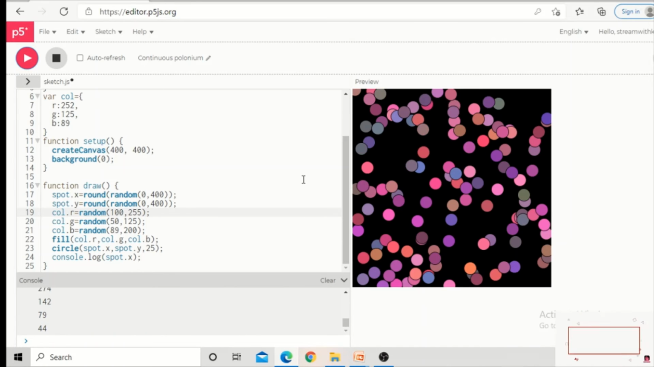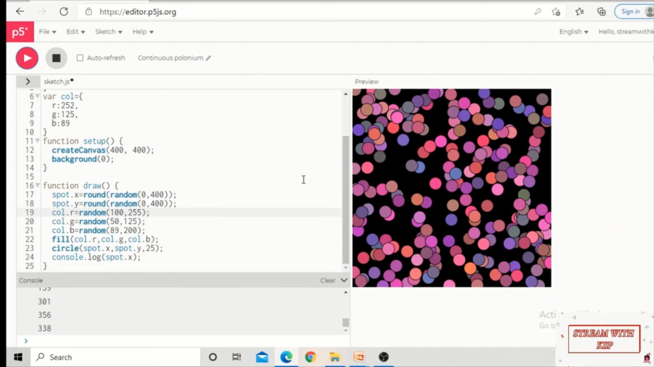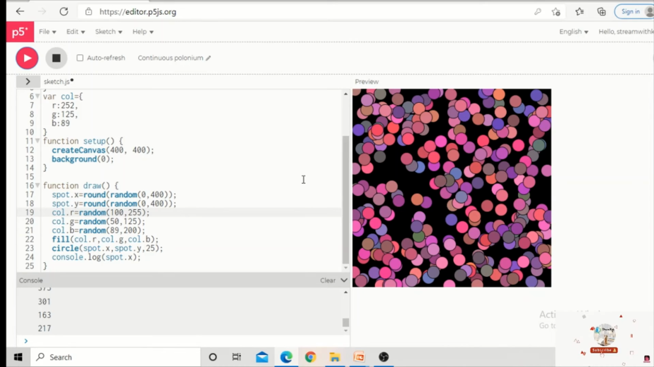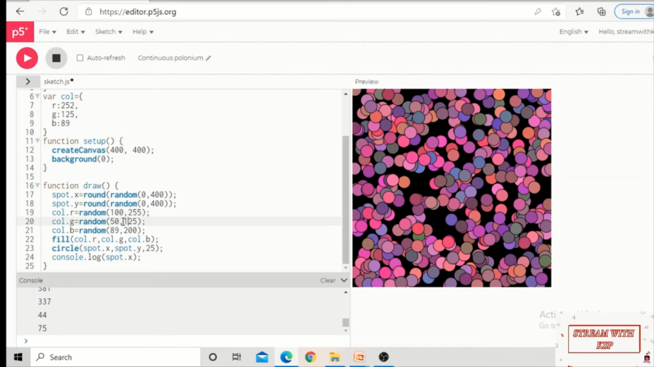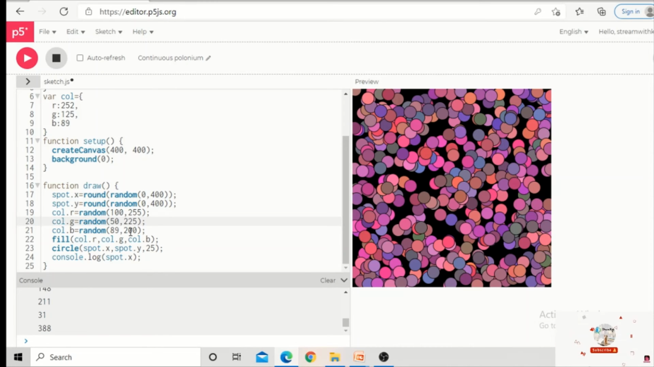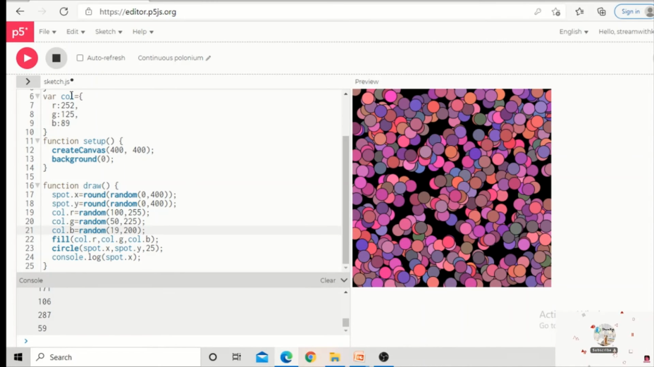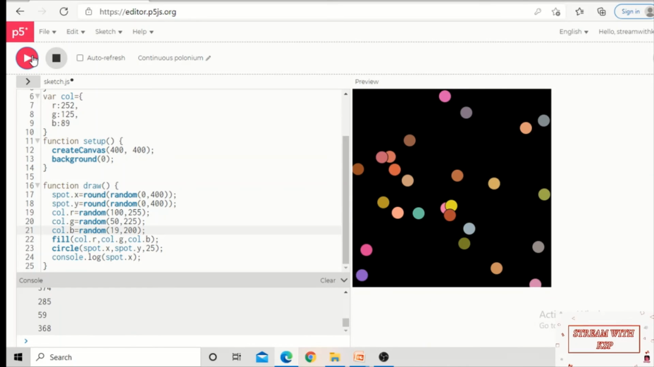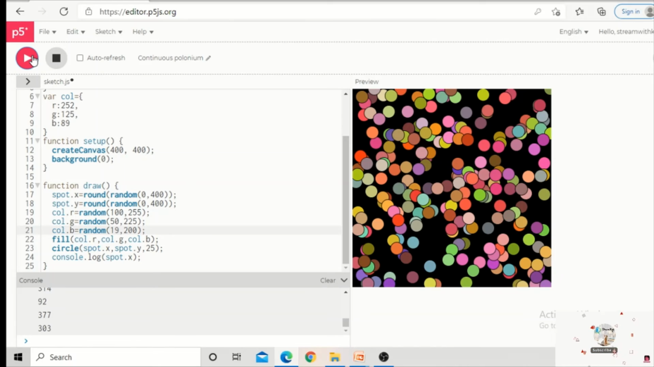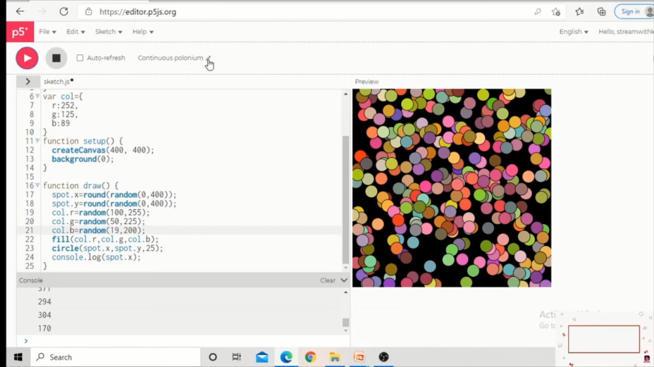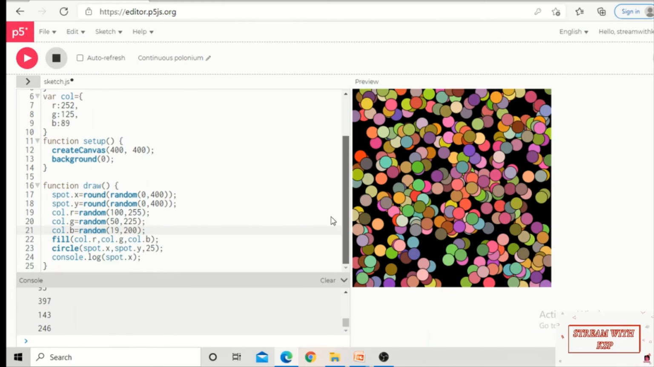You can see there is a different blue and pink shade of every circle it is displaying. Okay, if you want some more colors, you can change the values again here to 25 and from here to 19. More dark colors will be displayed, depends on your choice. So this is the stars in the sky game using the P5 editor.